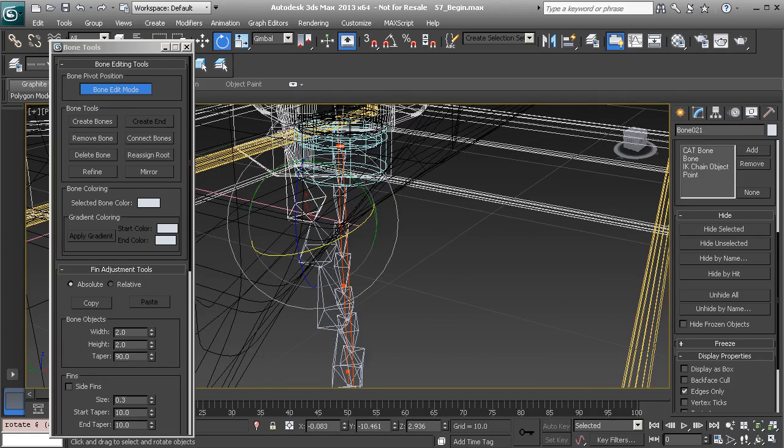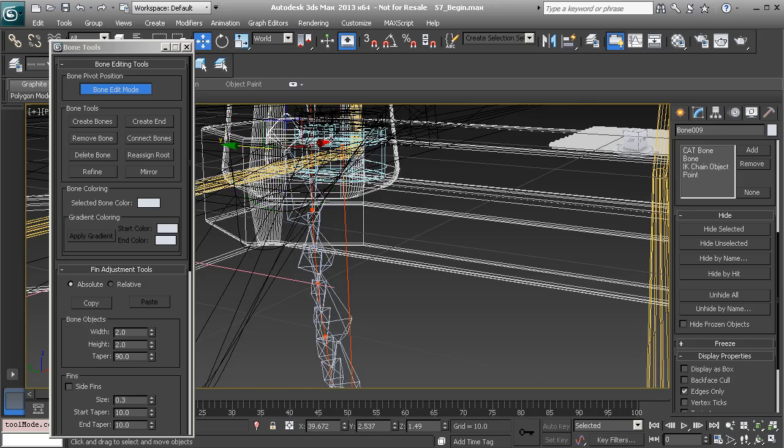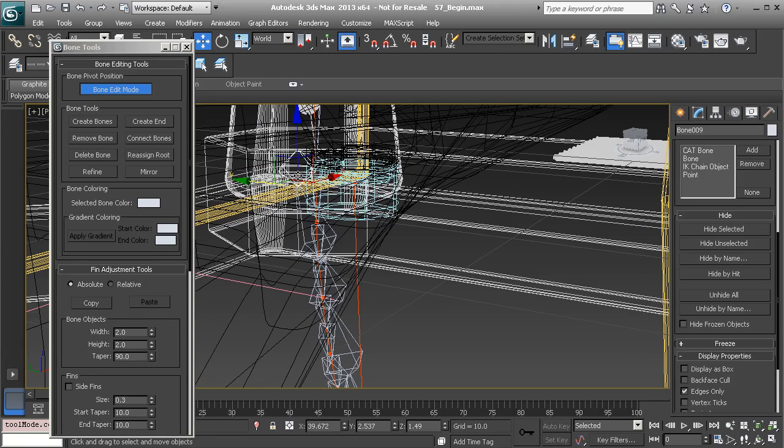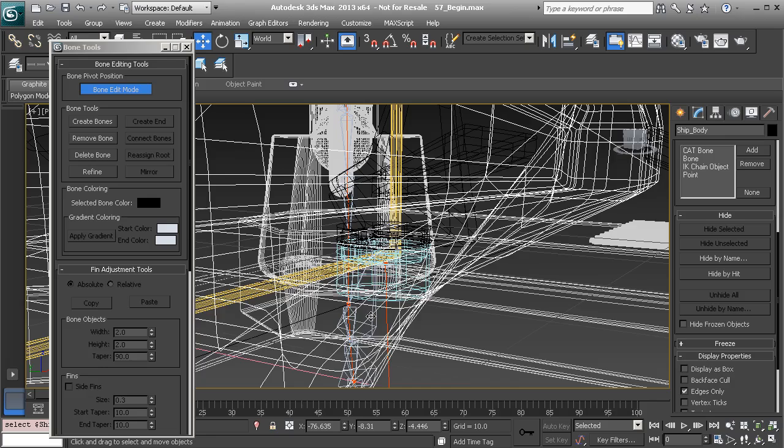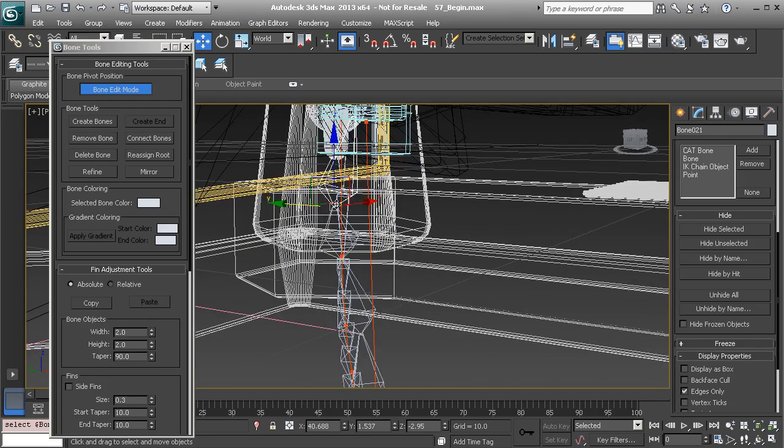Alright, great. So just a few more tweaks here in bone edit mode just to make sure that the nub and the other objects are aligned properly. Go ahead and slide that over. There we go. Just a few more.